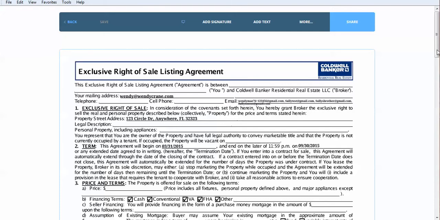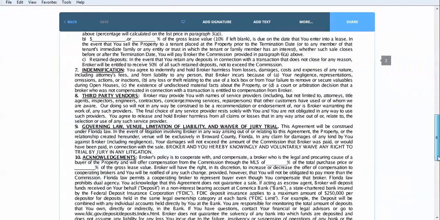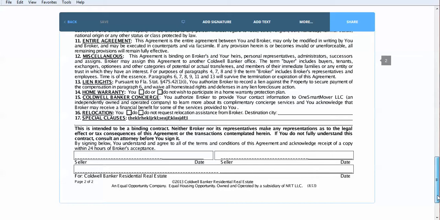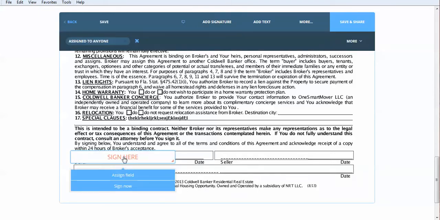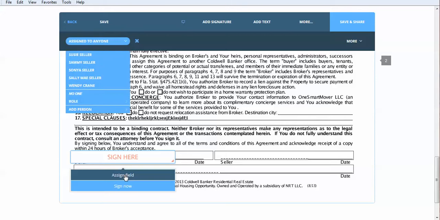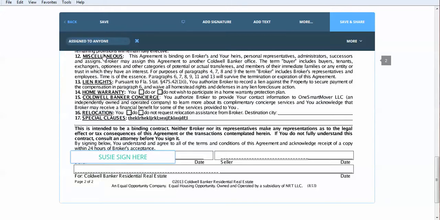And what I need to do in this document is I need to add 4 signatures. So I'm going to scroll down to the bottom of the page. I'm going to click where it says add signature. You're going to notice when I do that, this is attached right to my mouse and I'm just going to go over and I'm going to drop this signature in. Once I click to drop in the signature, it's going to change to sign here. I can click on assign field and I will go up and add my seller where it says assign field.